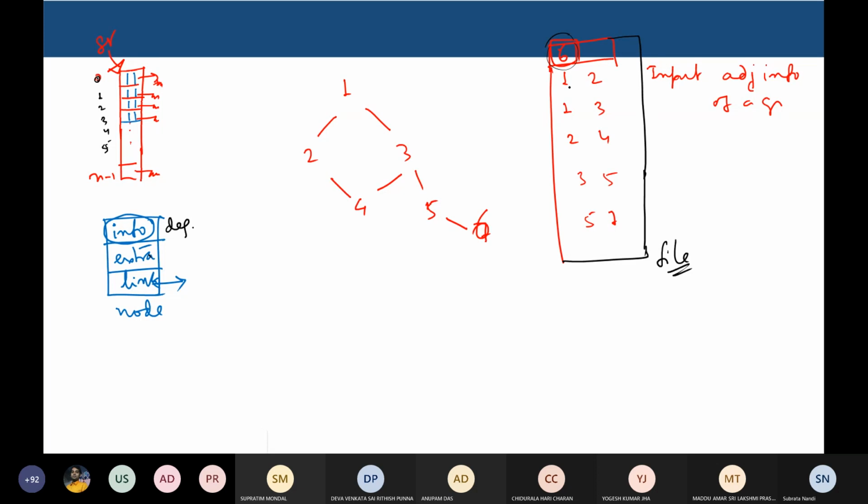So it's 1 2. Whenever you read a particular line 1 2, that means in the 1st linked list, you have to add a node saying that 2 is a neighbor of node 1. So this is say node 2. Okay.